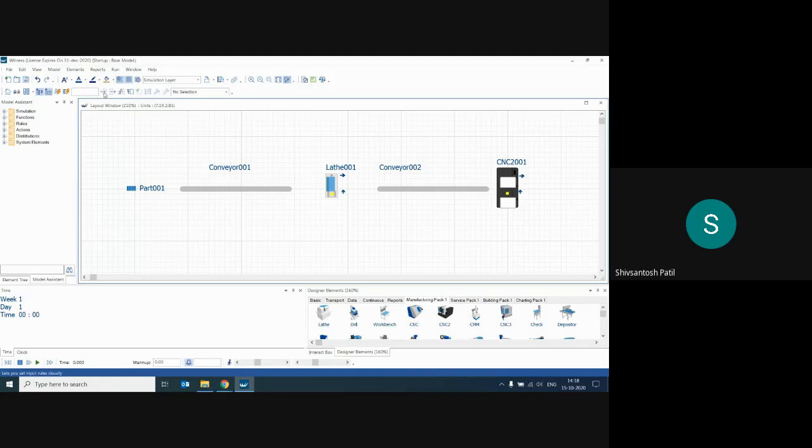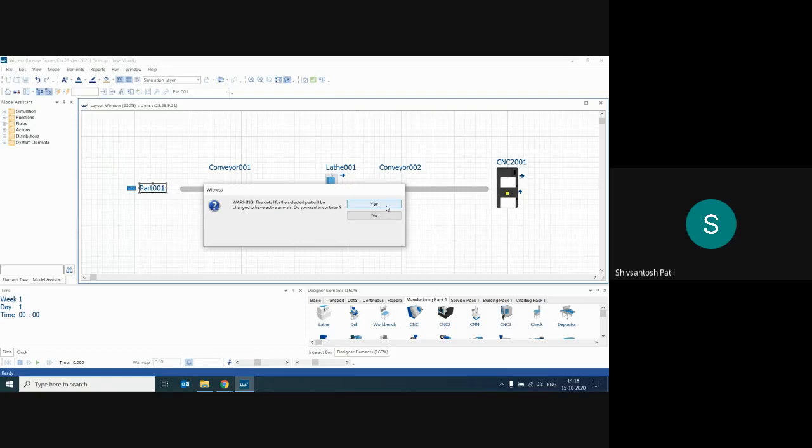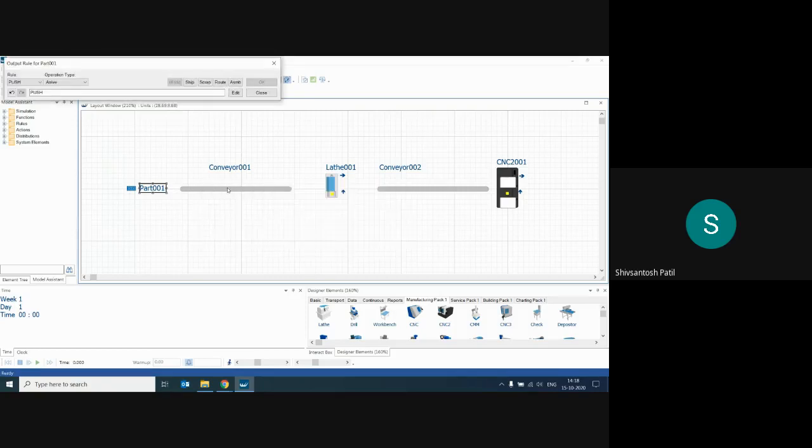And this is input and output rule, and here is the labor rule. So these three rules you should keep in your mind: input rule, output rule, and labor rule. Okay. So this part goes to the conveyor. From conveyor it goes to the lathe. From lathe it goes to the conveyor. Then it goes to the CNC. So part, here you can see output. So part goes as an output to the conveyor.